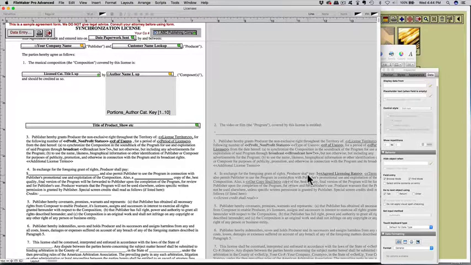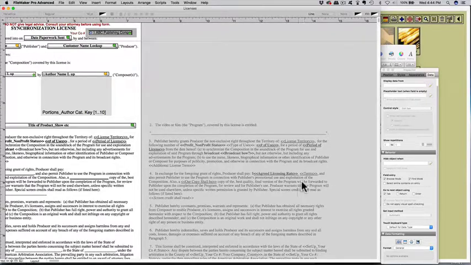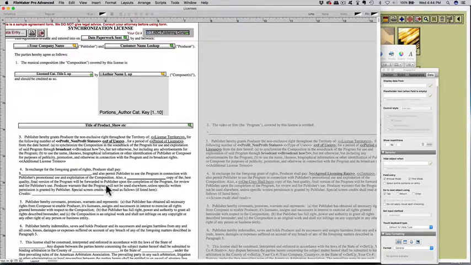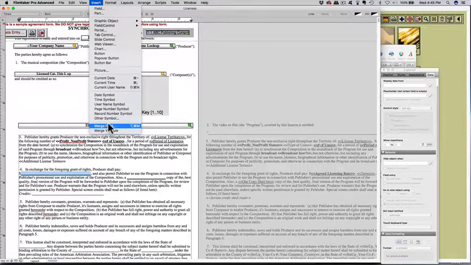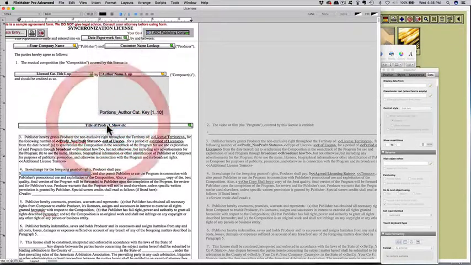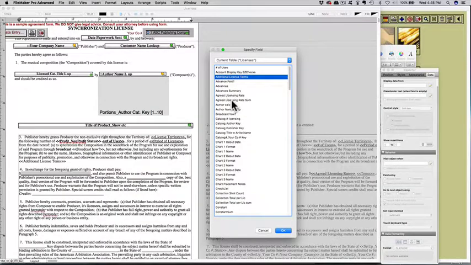In exchange for the foregoing grants of rights, producer shall pay. We're looking for the agreed licensing rate and terms. Now we've got a dollar sign there. If it's pounds or some other symbol, you can change that. But I'm going to choose Insert Merge Field. I'm looking for a field called Agreed Licensing Rate. And there it is. Not the sum, that's a summary of it. You want the one that says Agreed Licensing Rate.